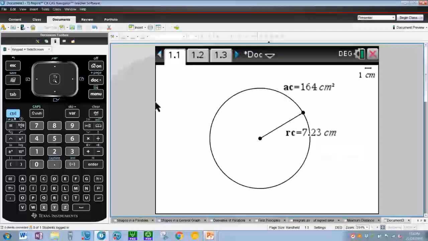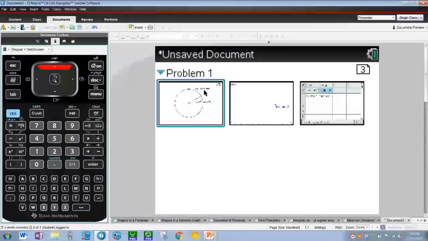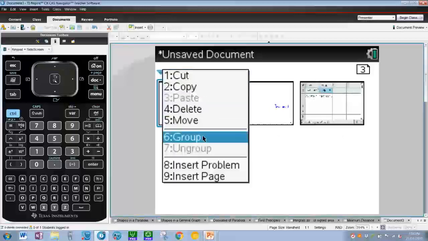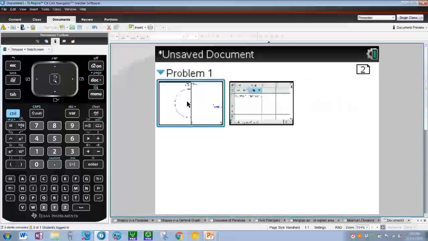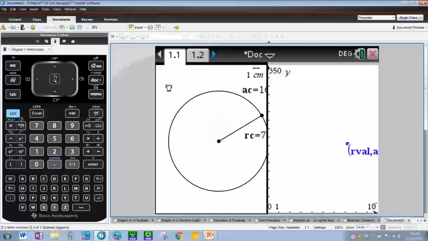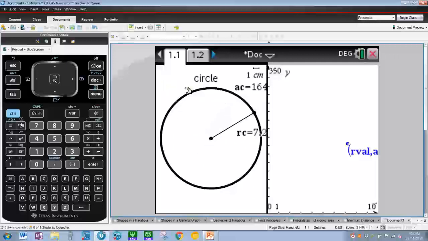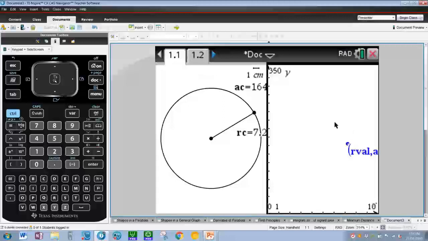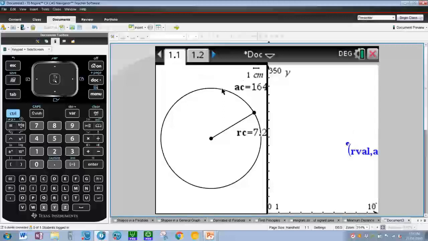So the way I'm going to do that is I'm going to press Control up, and now it shows a summary of all the pages that I've got open. What I'm going to do is right-click the first one and group it. So what it's done now is it's grouped both the geometry application, as you can see here, with the graphs application there. So here is where the data capture really shines.